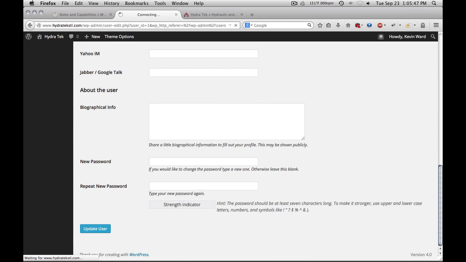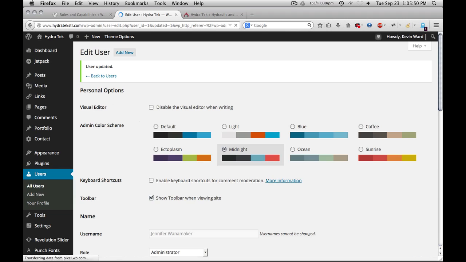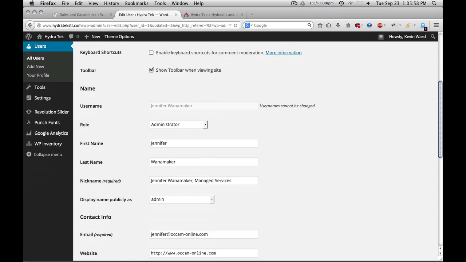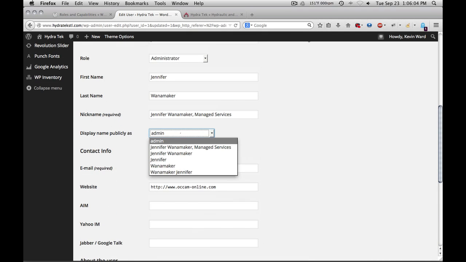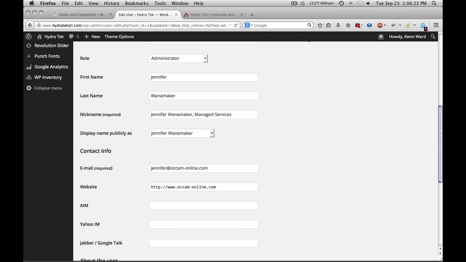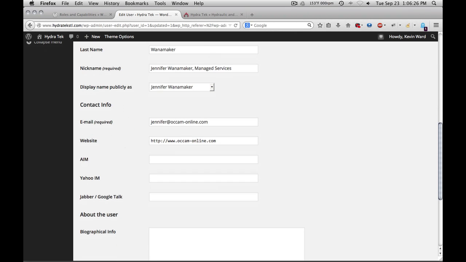this and click update user, you'll see that across the top, I get a status alert that tells me that the user was updated, which is nice. This lets you know that the interaction with the database completed successfully and was validated. Now when I scroll down, you see that it still shows admin, but I have Jennifer Wanamaker, managed services. So this, again, display name publicly as, will display in post pages and user profile pages. And you select how you want your name to display. And after you update, that's what will be used.